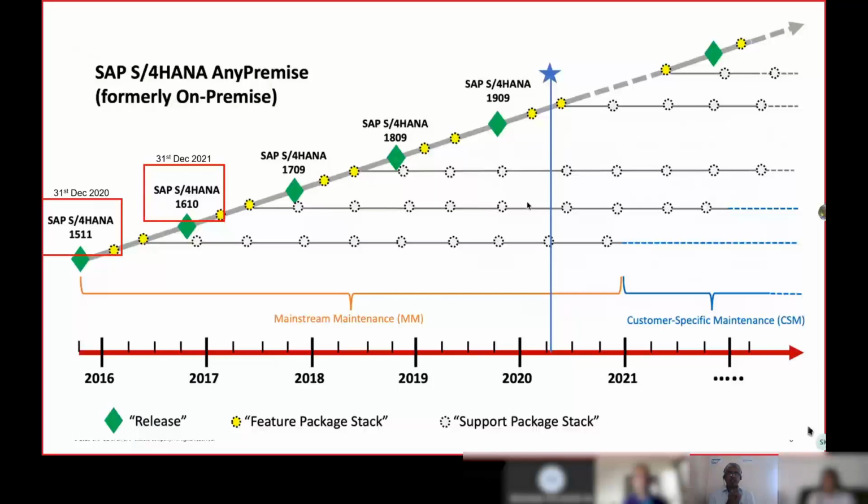But while S4HANA as a solution is protected, the individual releases like 1511 and 1610 each have a 5-year maintenance cycle. So as a customer who is on 1511, your S4HANA release has a shelf life till December 2020. Similarly, a customer who's on 1610 has a shelf life till 2021. By that time, there is a need for us to upgrade. And while we do an upgrade, you will also want to leverage the latest innovations from S4HANA. So this entire journey will be covering that part.